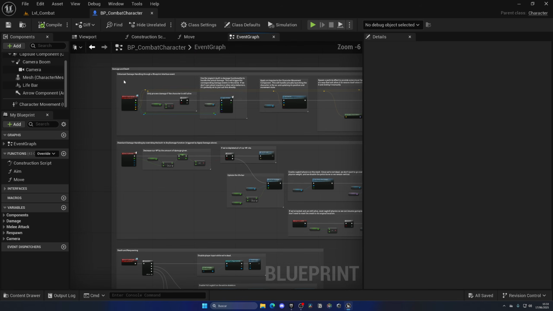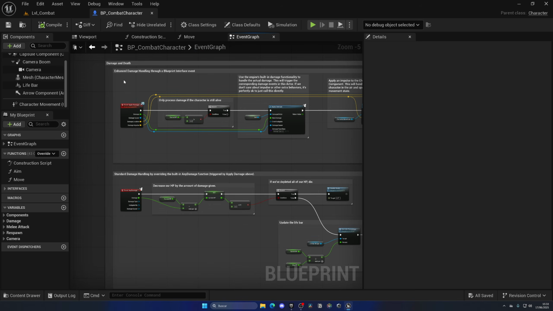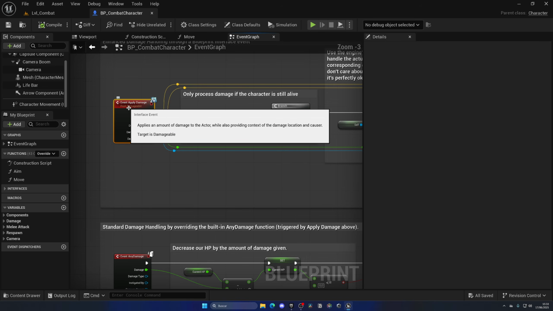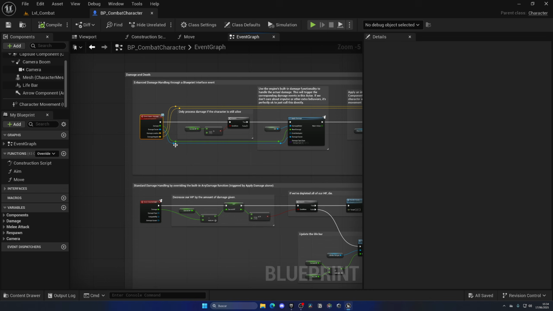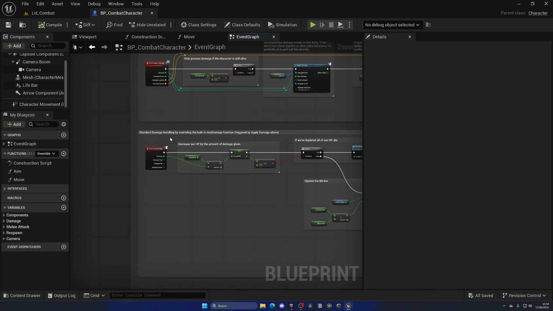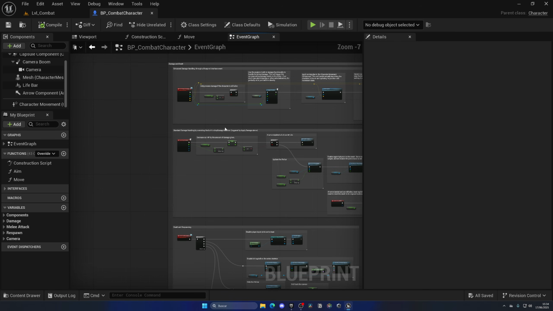And then obviously we have the damage and health system itself. So in this case, it is for the player. So when we receive damage, right, we go ahead and do some stuff. But as you can see, we have two. What is going on? We have an enhanced damage, an interface, and then the standard damage. So what is going on?